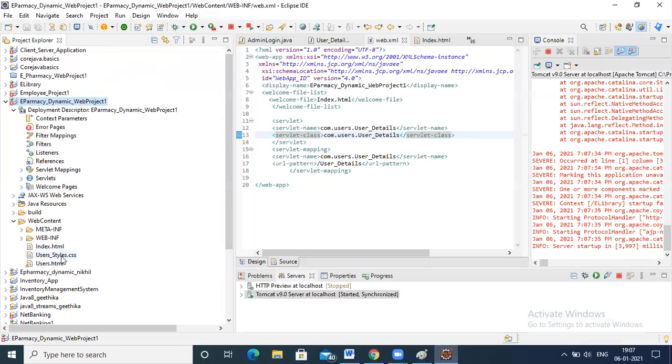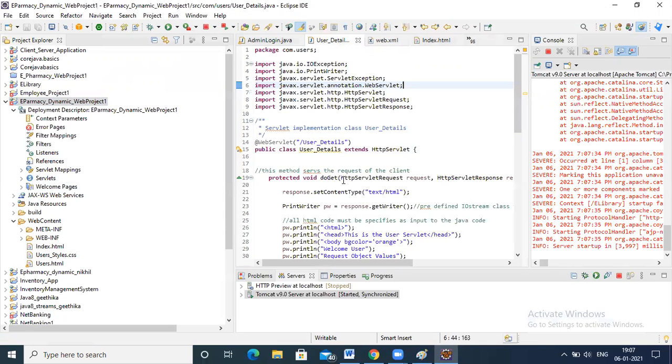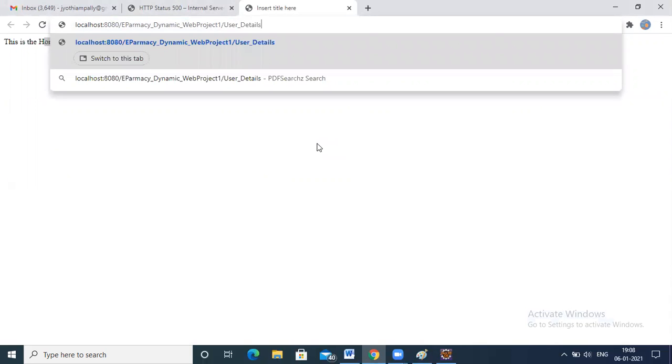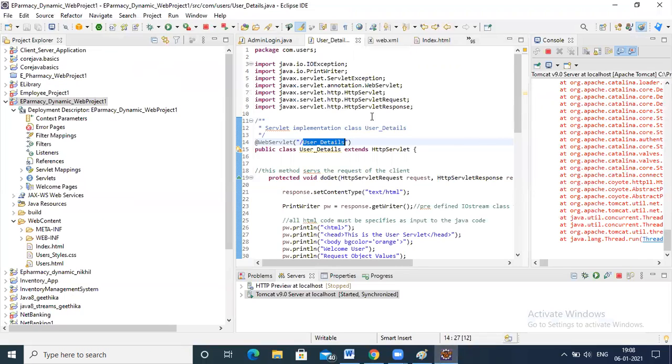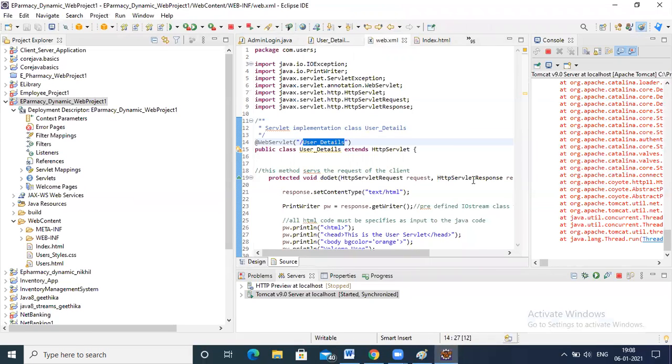So what is the servlet name? Slash user underscore details. Error instantiating servlet class. Okay. Okay, let's go to the web.xml file.